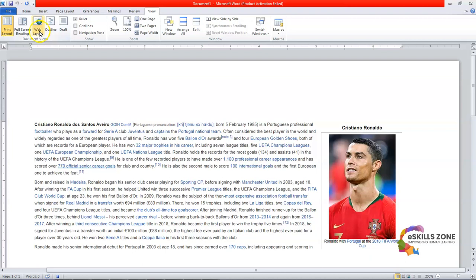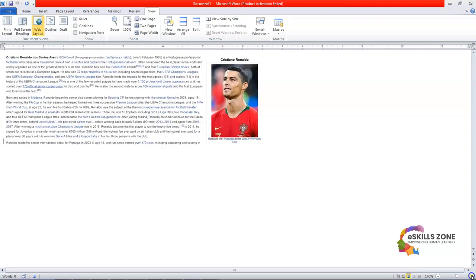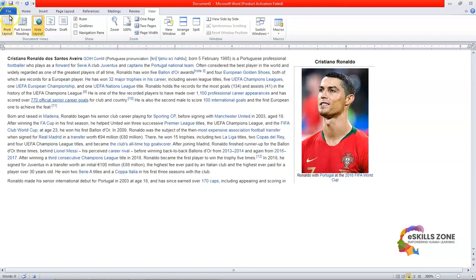Then I can just click on the web page layout. This way I can easily see how a web page will look. Here I can also increase the percentage from over here, if I would like to, you can always increase the percentage as well. So web layout view is very helpful in making web pages.